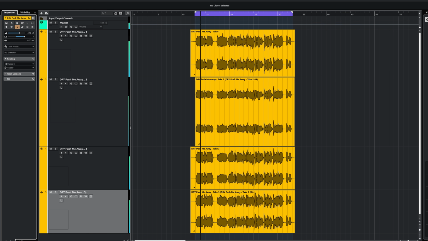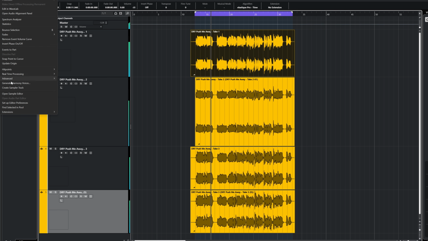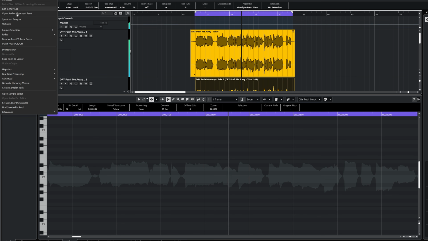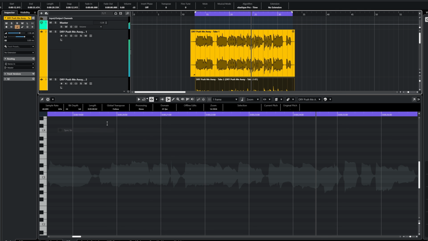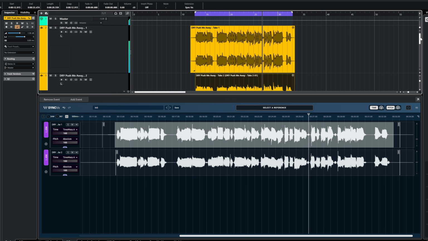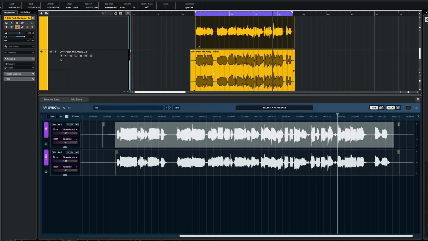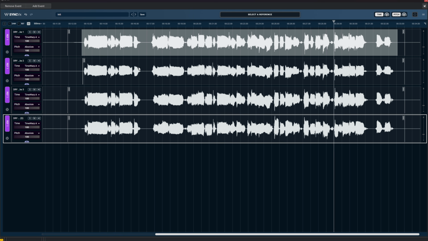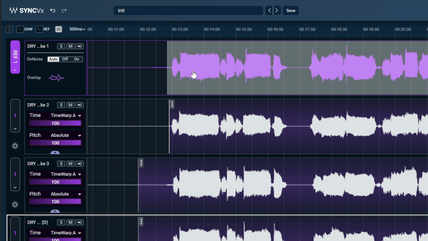Now, since SynxVX is an ARA app, to get started you need to add this ARA extension to the audio event you're working on. This works differently for every DAW. In Cubase you select it from a menu. Repeat this for every event you want to be synced, including the reference track. To get the sync happening in SynxVX, you need to select this reference track. Simply press Make Reference. Assign the other track to sync to this reference track.